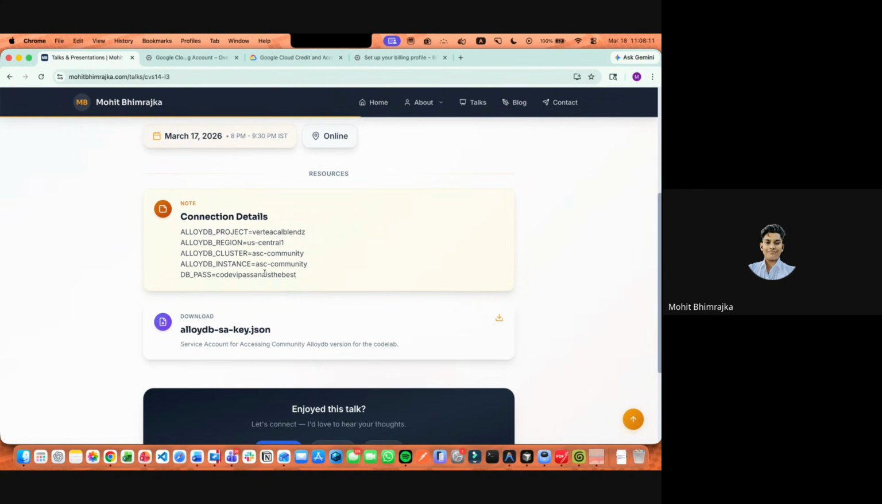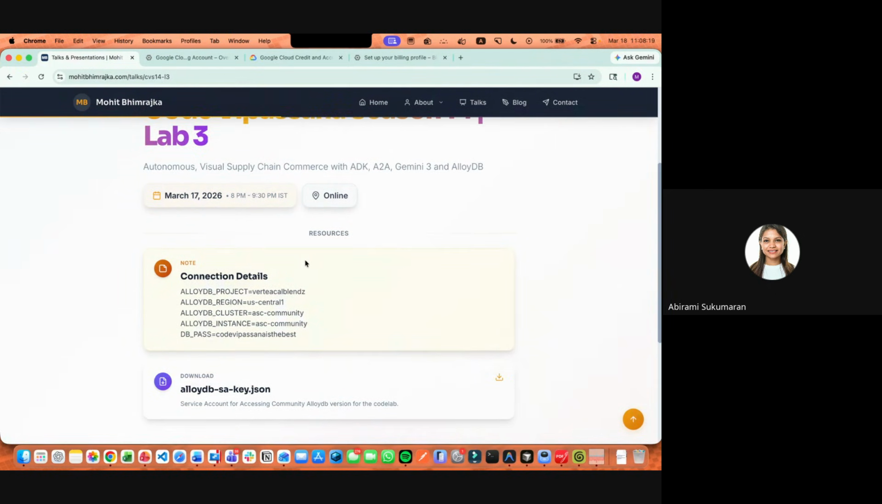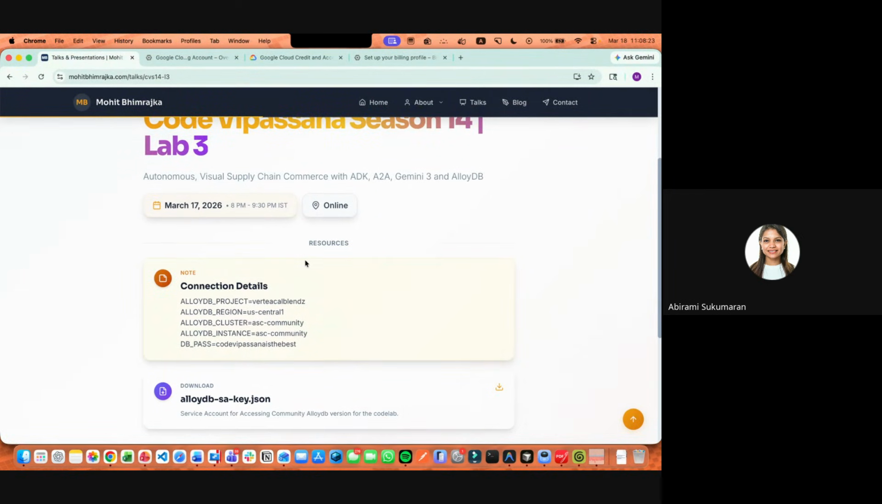Are there any questions before I move ahead, Mohit, on the API key step? Yes, Mohit, can you repeat this step, why you're doing this and what they need to do to connect with the instance that you're providing? Yes, I'll repeat this step, Abhi.